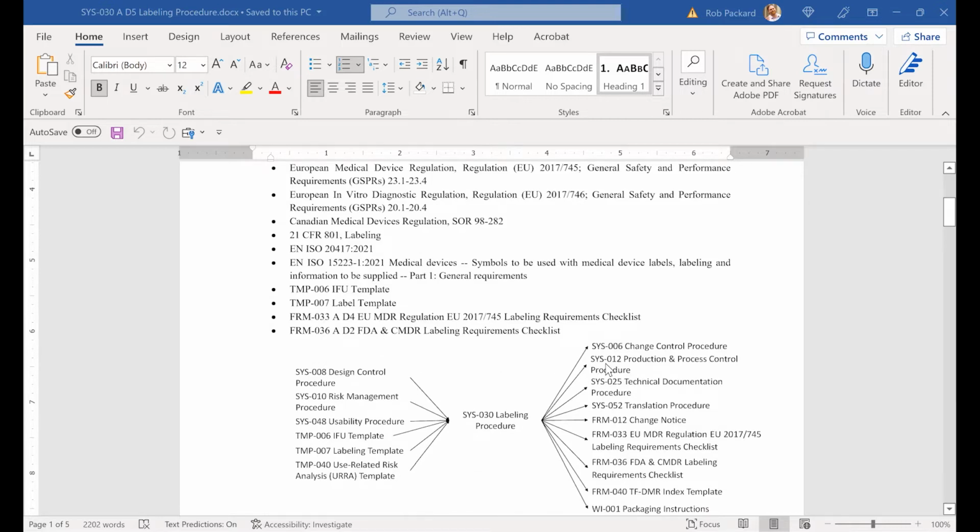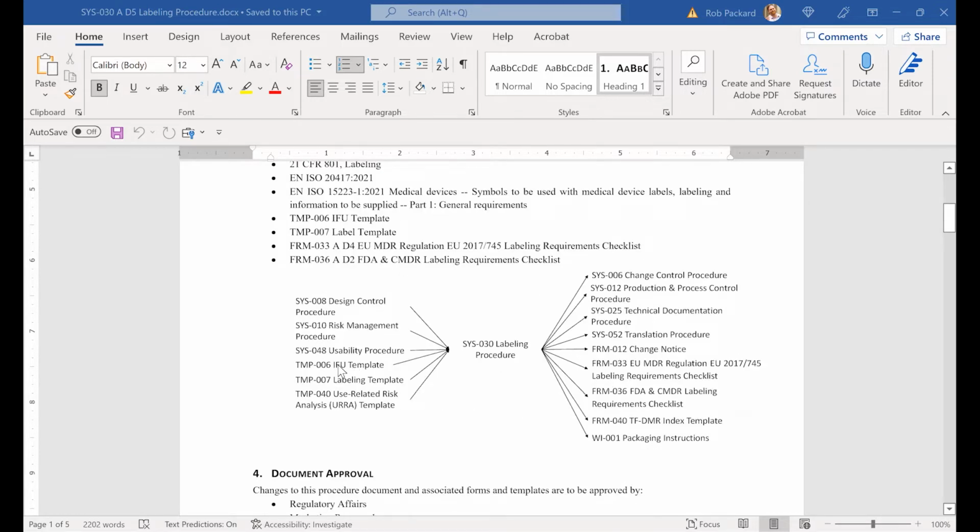But one of the big changes here is showing much more detail in the inputs and outputs of the labeling process. You have design controls as one of the inputs, your design control procedure, your risk management procedure, your usability procedure. All three of those work together in parallel in order to develop your design outputs, which include labeling. And then once you've created your label, now you have to review and approve that label. You do that under the change control procedure. That's design change control, not document change control.